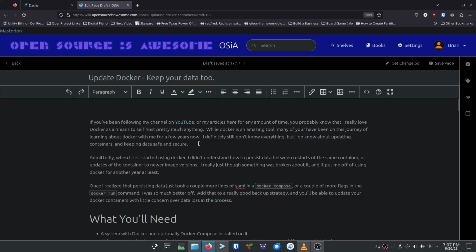So I wanted to talk a little bit about what you can do to help you better understand what's going on with Docker and make sure that you feel confident that your data will be there.